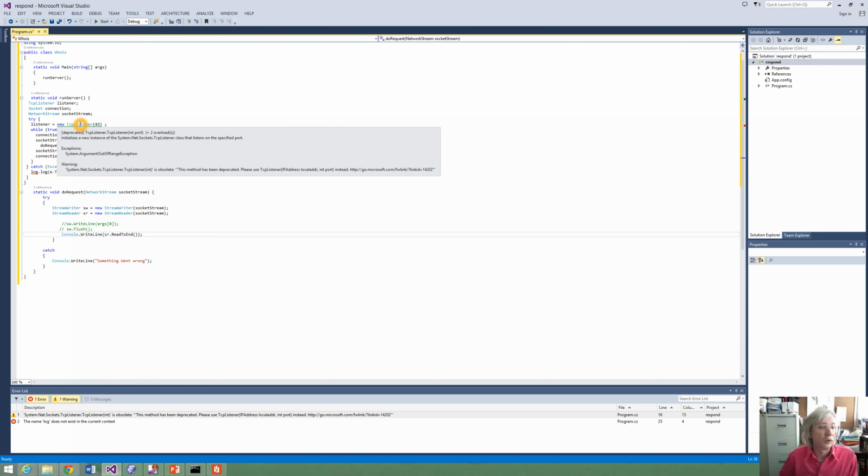Now it's complaining here about this TCP listener, and it's actually saying it's deprecated. Well, that's not anything we necessarily have to fix. The word deprecated means it's old-fashioned, it's obsolete, it's not supported, but it still works. And as it says in this text here, the method has been deprecated, use an IP address, and then it gives a link to some text at Microsoft that you can look at.